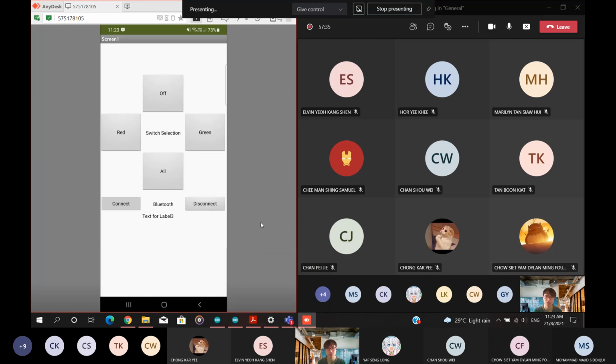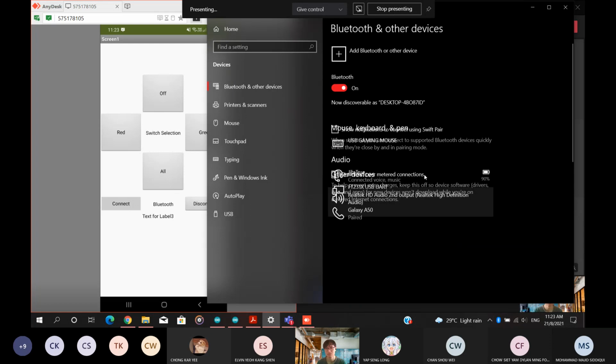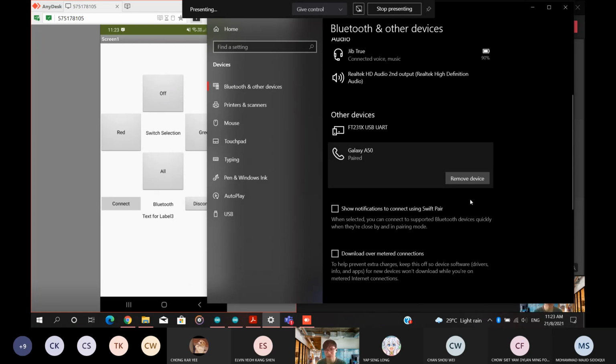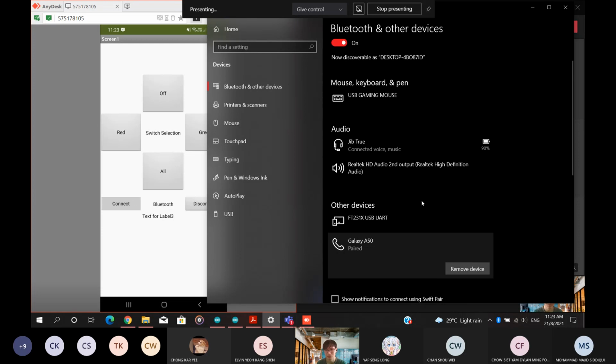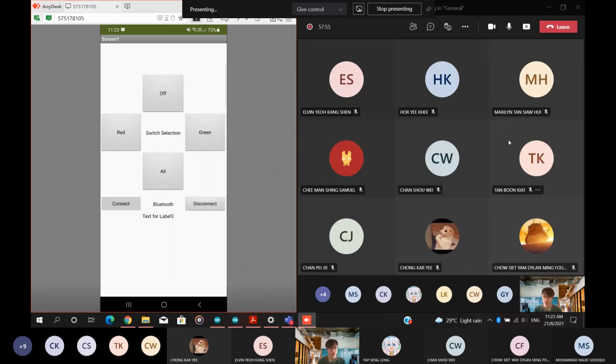So first off, what you need to do is, of course, you pair your phone. You have to pair your phone. You have to switch on all of your Bluetooth and such. And you would not need any Arduino at all. No Arduino needed, just your phone and just your PC should be enough.